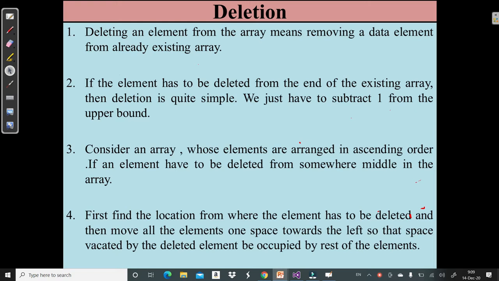In insertion, because we were adding some elements, we added to the upper bound. In deletion, we are removing, so we will subtract from the upper bound, and that's it. Consider an array whose elements are arranged in ascending order. If an element has to be deleted from somewhere in the middle of the array, first we have to find the location of the element to be deleted.